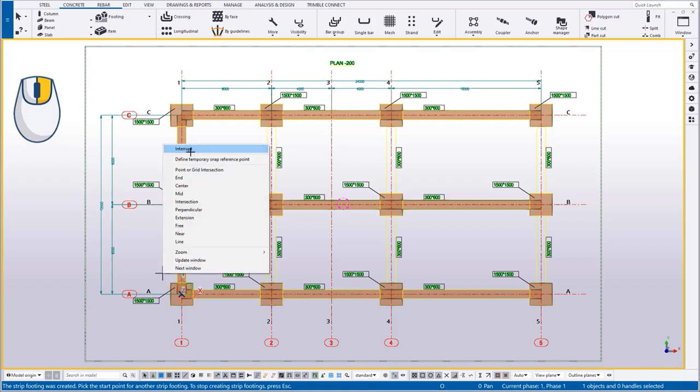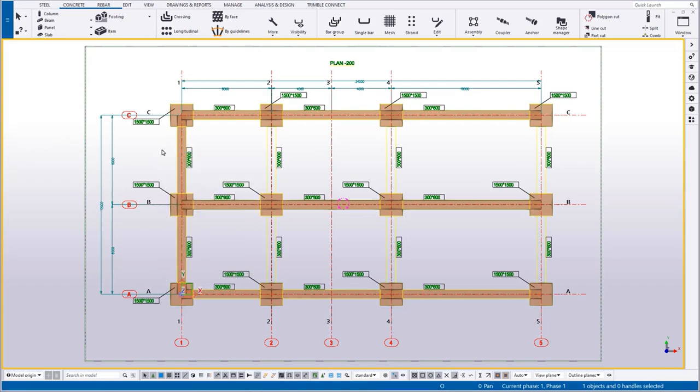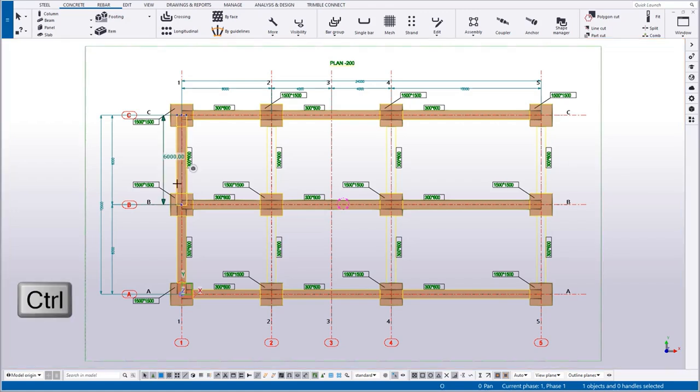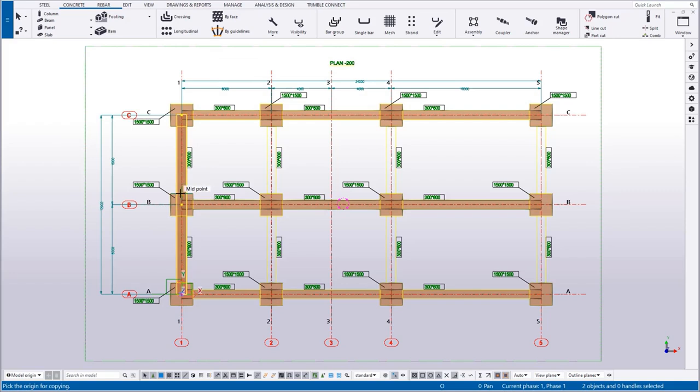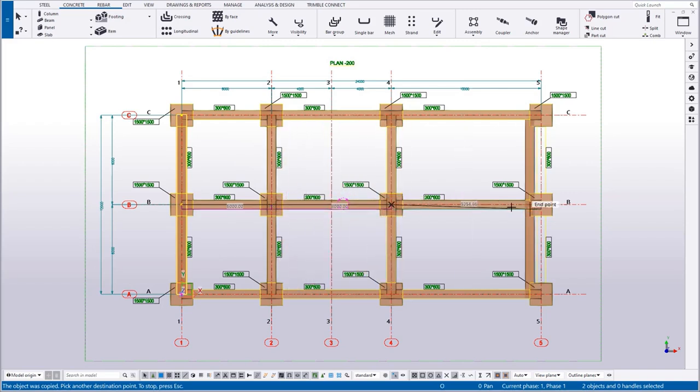Interrupt the command. Let's use the copy tools again. Select the newly created footings by holding down the Control key while you select them from the model. Then, right-click and select Copy. With the basic copy tool, you need to first pick the origin for copying along grid line 1 and the destination points along the other grid lines. Press the Escape key to interrupt the command.